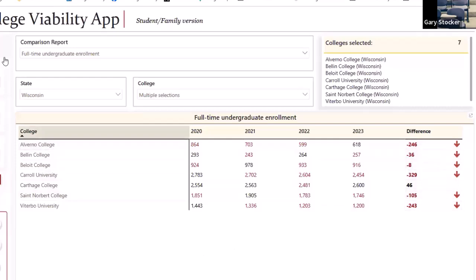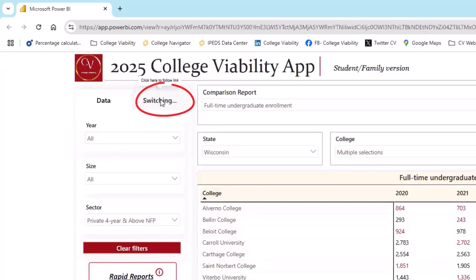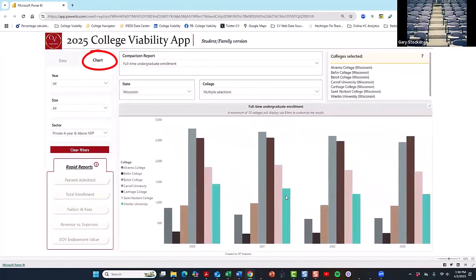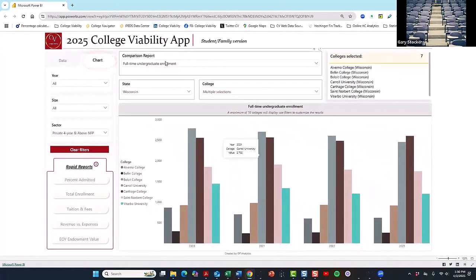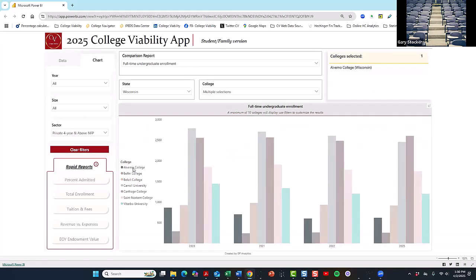The second part of the College Viability App for students and families is the chart view. And this is simply a graphic representation of the report that you're looking at. We can select any one of the individual colleges. For example, Alverno College, we can see that their enrollment, by eyeball, has gone down for the first 3 years of the reporting period. It looks like it's up a little bit. You can see as I hover over the bar, it actually shows the value for that time period.